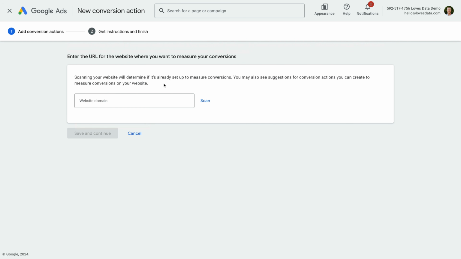Apart from presenting an option that asks if you want to measure the conversion in Google Analytics, you might also see a slightly different message if you've linked Google Ads to Google Analytics. Let's take a look. In this Google Ads account, I've already imported some conversions from Google Analytics.